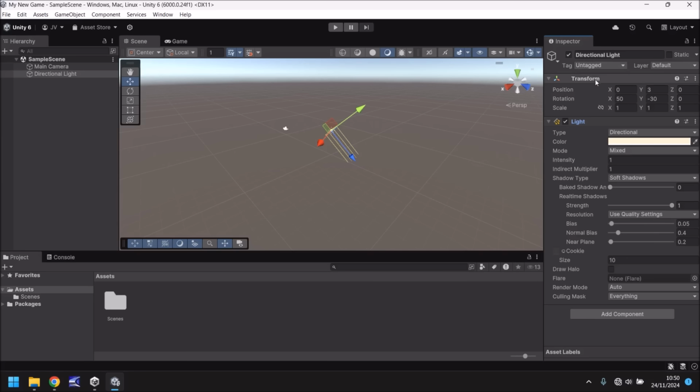Every single object will have this transform component because this dictates how big it is, where it is, which way it's facing, all that kind of thing. So we have the position here, that's where it's located in the scene. We have rotation, that is which way it's facing inside the scene. And we have scale, that is how big it is.